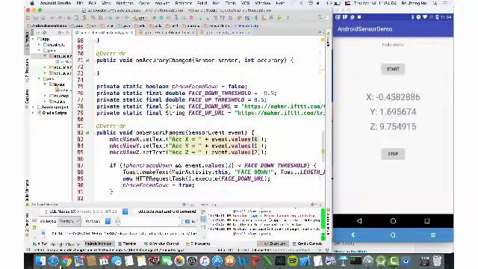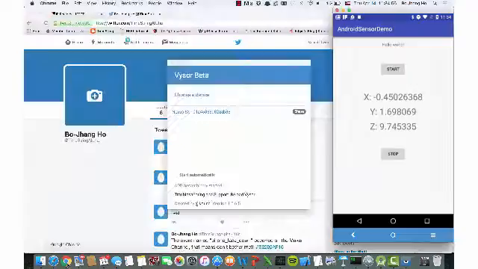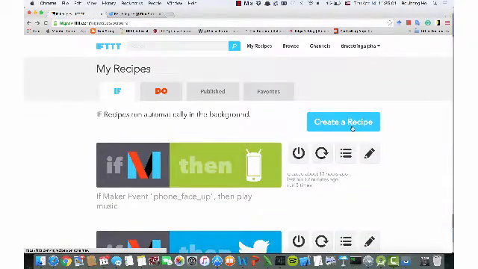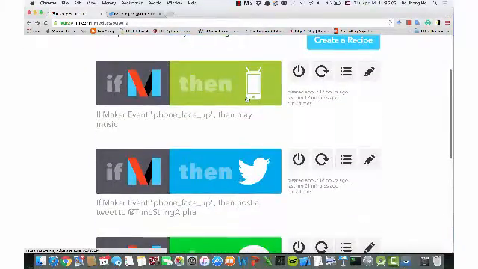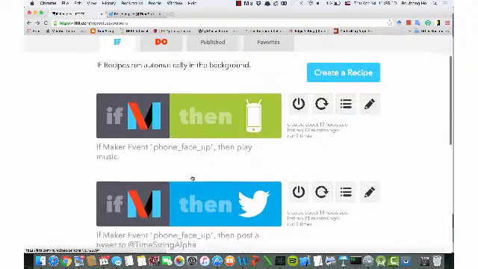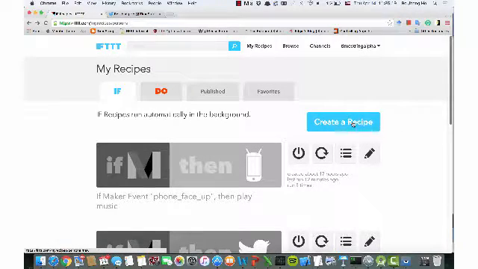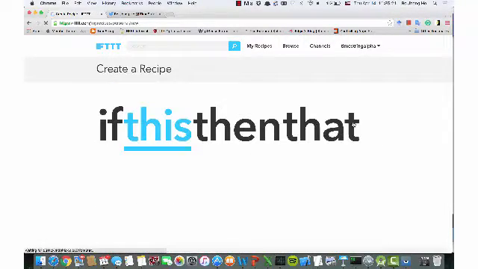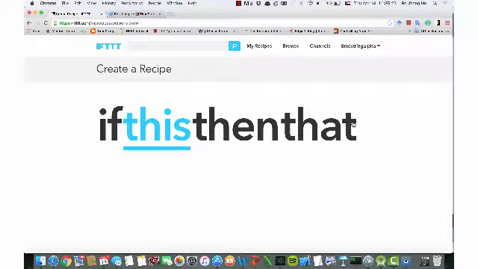So actually, let me show you the if this then that. So this is my account, and right now I already have 4 recipes. Basically, this is one recipe, but it's just one rule, right? Let's start from the beginning. Let me turn off these 2 recipes, and let's create a new one. It is super easy. If this then that, you program a lot, you do a lot of things, right?